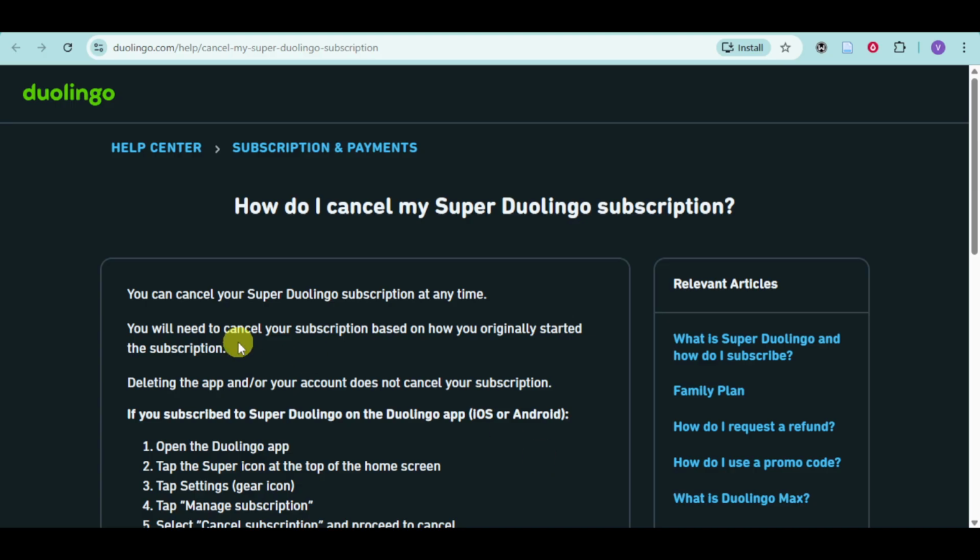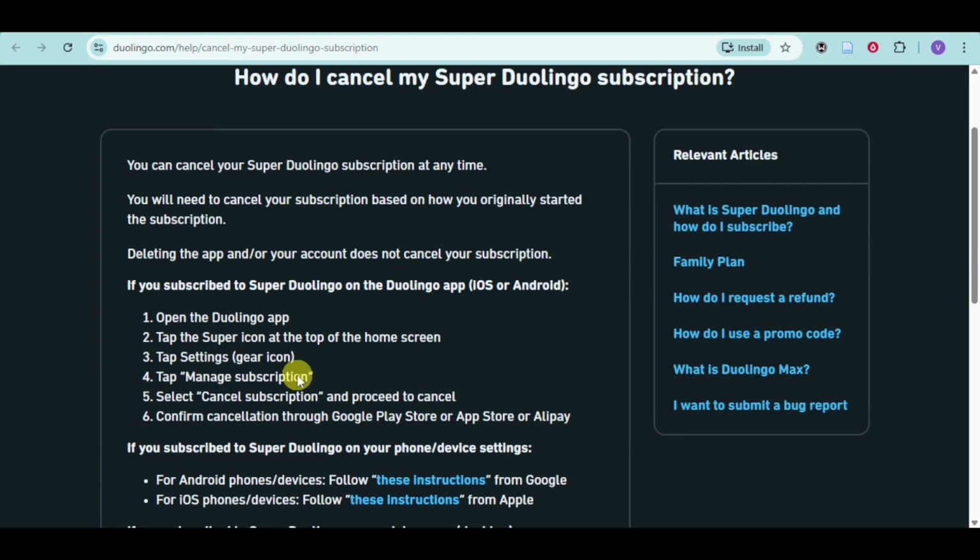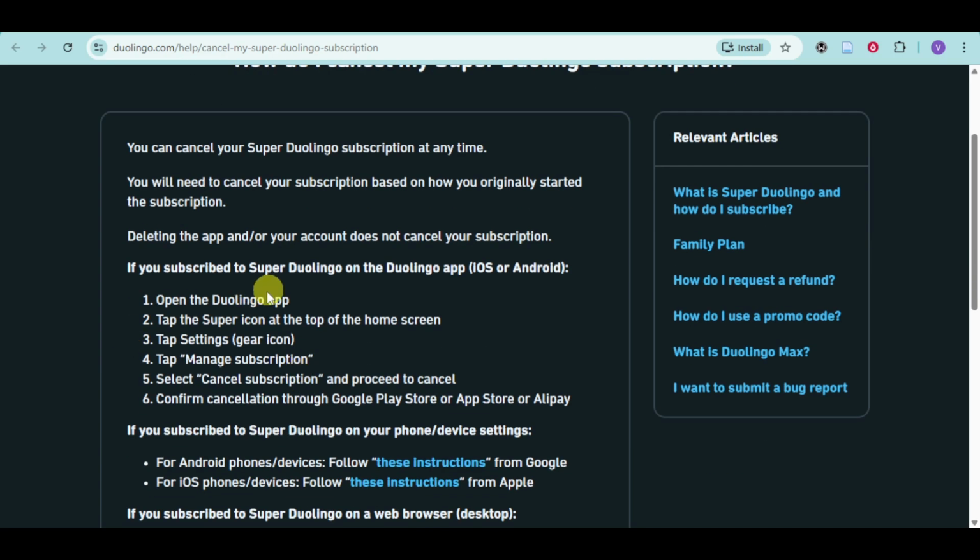To cancel your Duolingo subscription, you just need to head over first and make sure to open the application. Tap on the Super icon at the top of the home screen, then tap on Settings, then Manage Subscription from the list. You can find the option to cancel subscription, so you just need to proceed to cancel and then confirm the cancellation through Google Play Store, App Store, or Alipay.